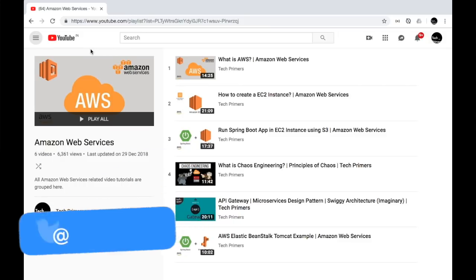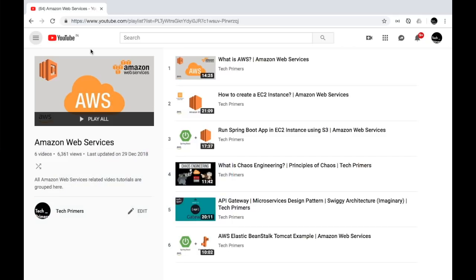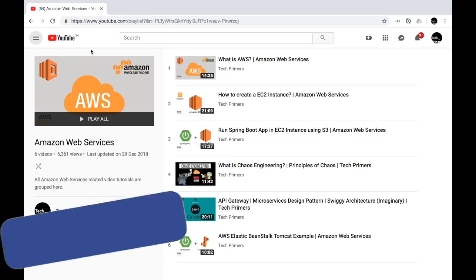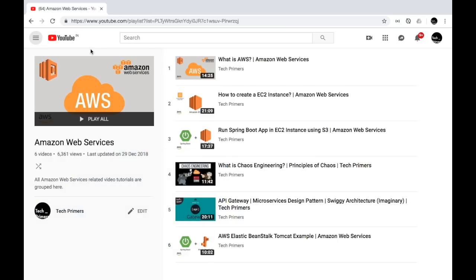In the last few videos about AWS in Tech Primers, we saw how to use an EC2 instance and an Elastic Beanstalk instance. Till now. Let's try creating a Lambda along with an API gateway to see how we can leverage the latest power of serverless technology in the AWS space. Let's get started.